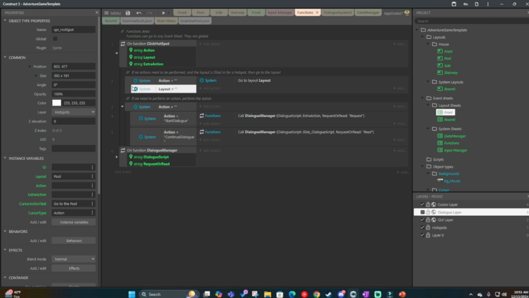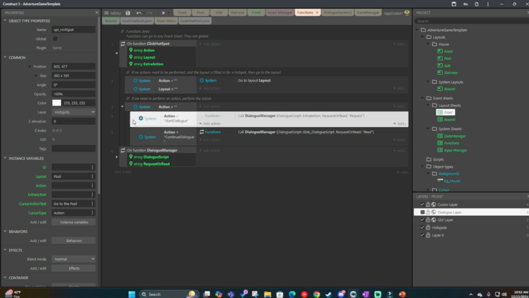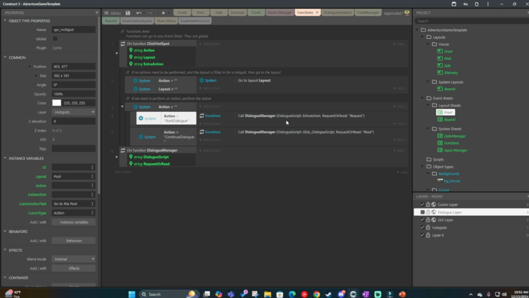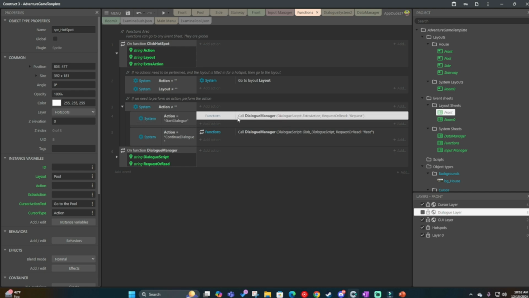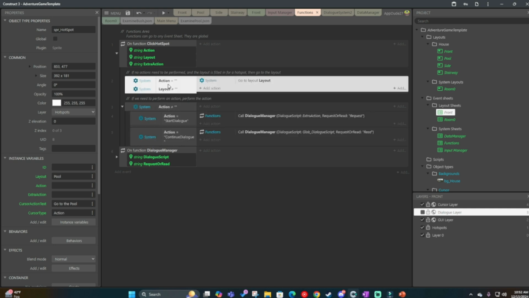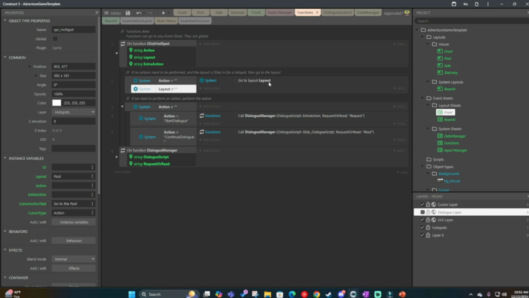But the way the logic works is if the action is blank and the layout isn't, we want to just go to that layout. We have no reason to perform any actions, just go to the layout. But what if the action is not blank? And so that's where things get interesting. So we're going to do some sub-events. The first sub-event that I have is start dialogue, which calls the DialogueManager. You don't have to worry about that for now. We'll get into this very shortly. But as of right now, if the action is blank and the layout isn't, we're going to that layout.